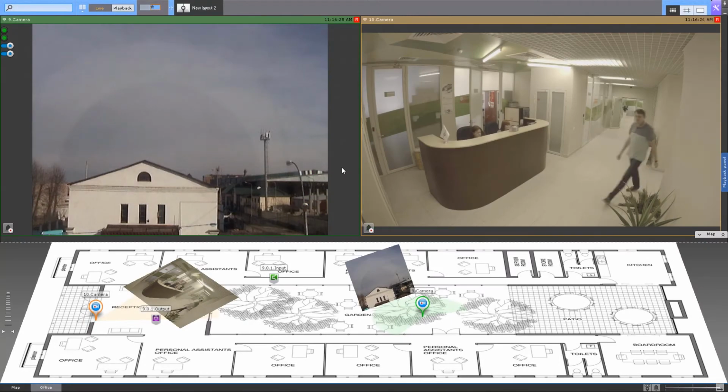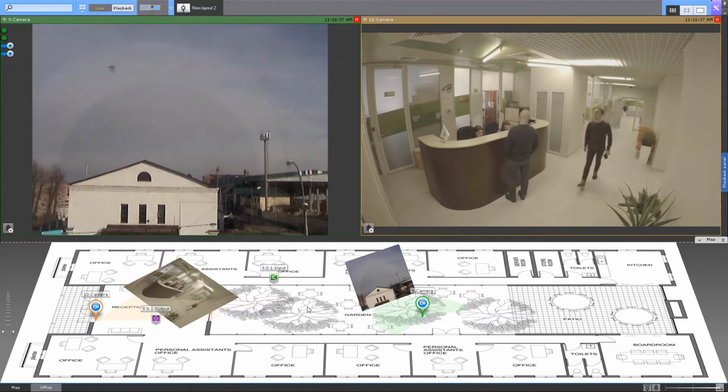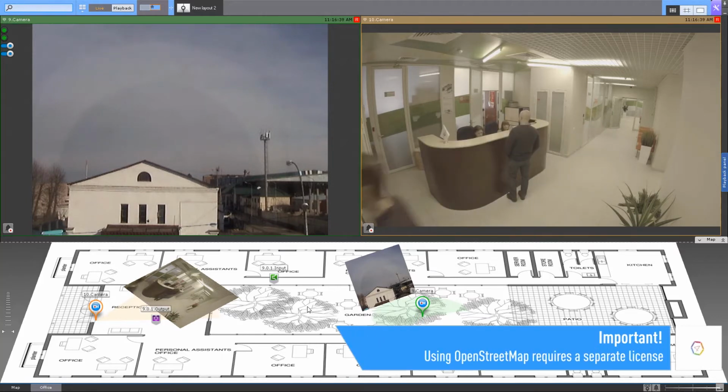In Axxon Next, the map is an interactive site plan where you can place icons of cameras, sensors and relays, and manage their operation via the context menu. Each icon displays the status of its object. For the background site plan, you can use either a bitmap image or an OpenStreetMap view.